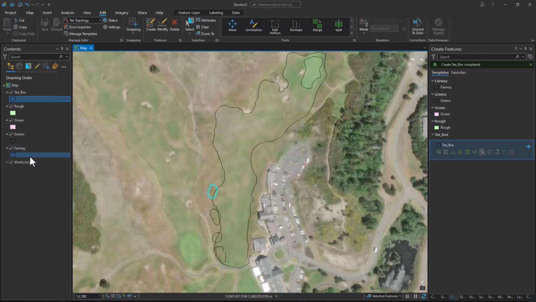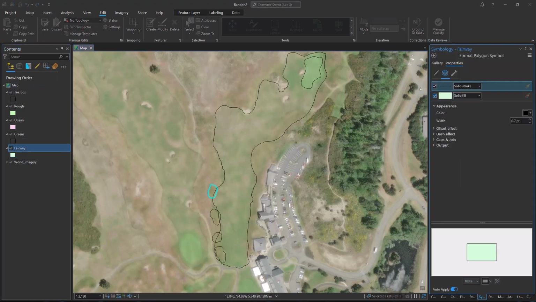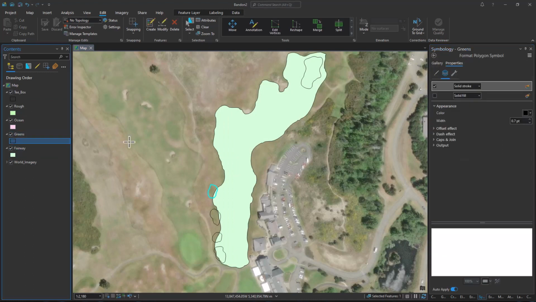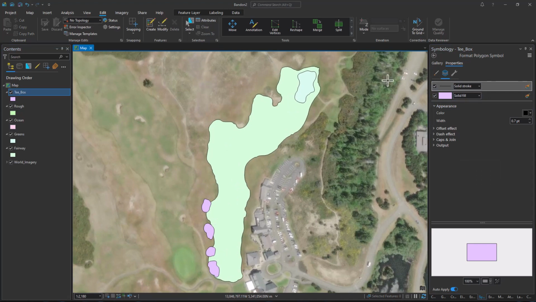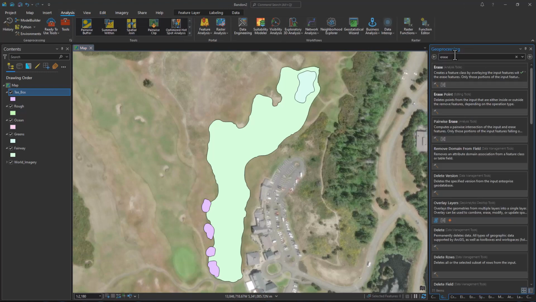So we'll turn our symbologies back on. And we'll see that we have a bunch of overlapping polygons. And we want our symbology to stand alone in its own polygon. So we need to go ahead and cookie cutter all those out. In the overlay tool set, there's a great tool called Erase. And so if we go up to our toolbox and look for Erase, there it is.